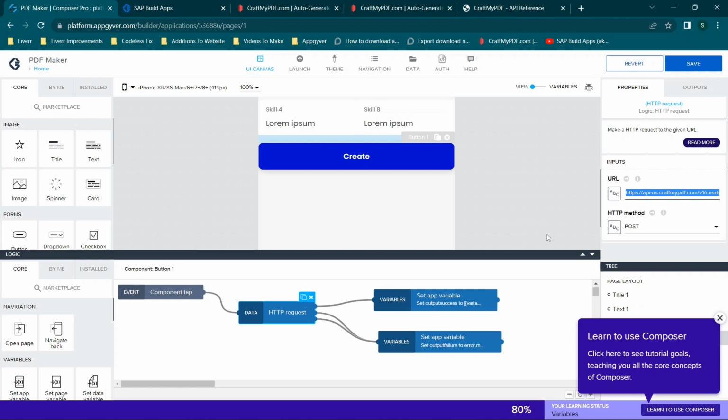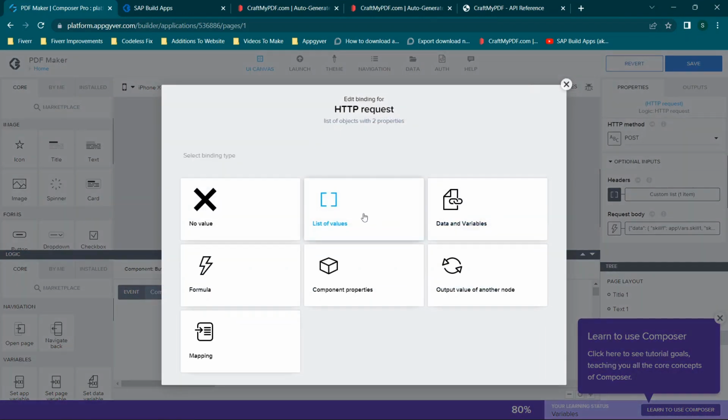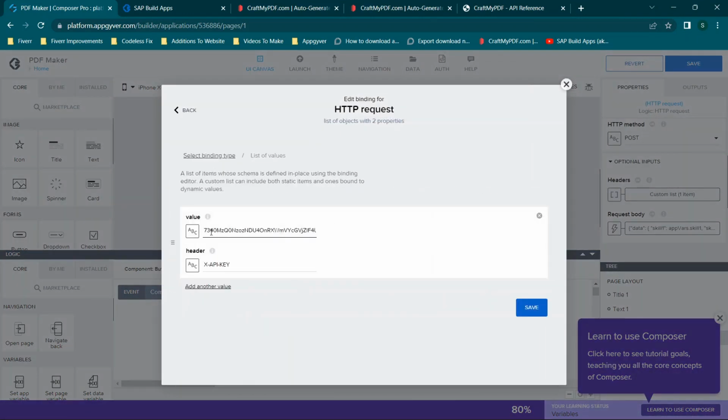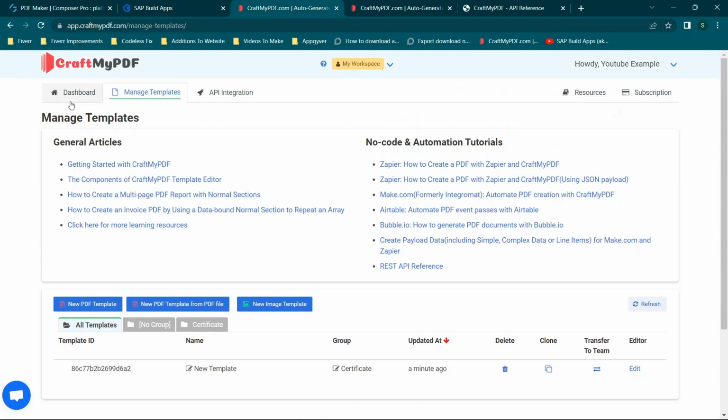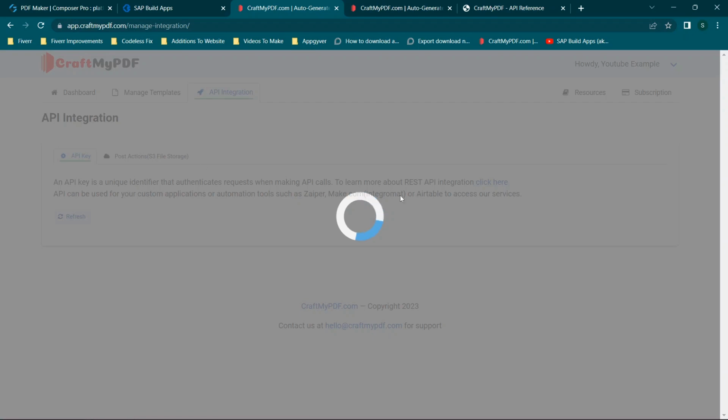What I've done here is I've pasted this URL right here in the HTTP URL section. Change your HTTP method to post. In the headers section, you can click this button here and click list of values. The top value is going to be your API key. To get this, go to your Craft My PDF homepage, go to API integration.